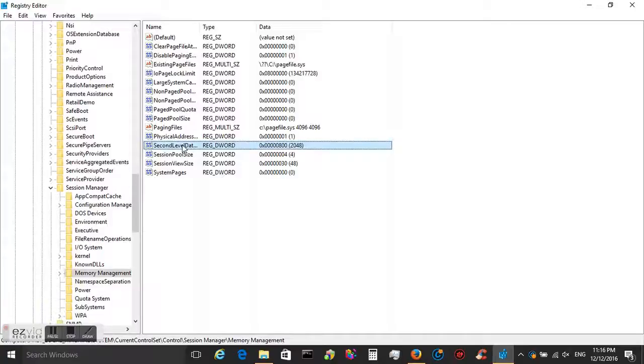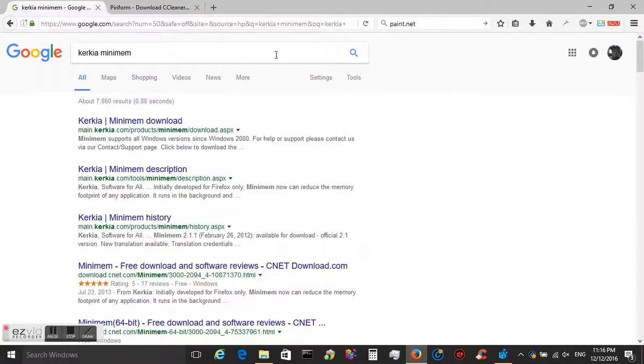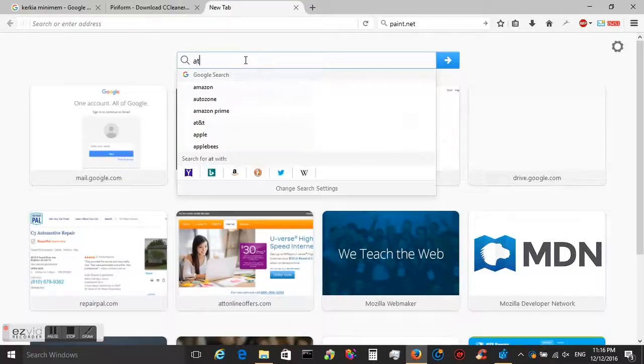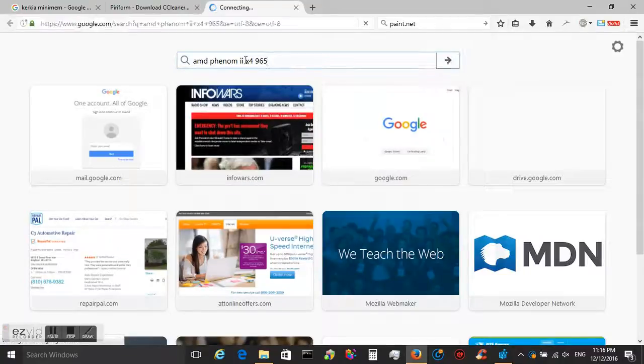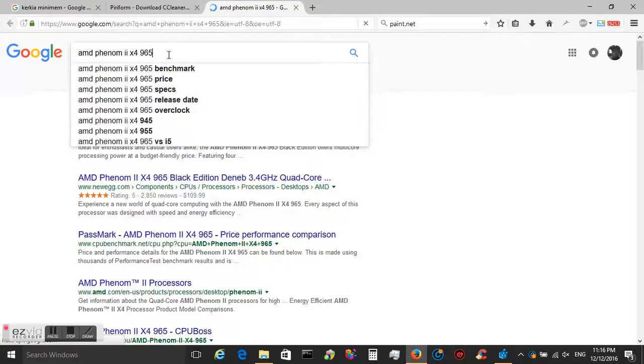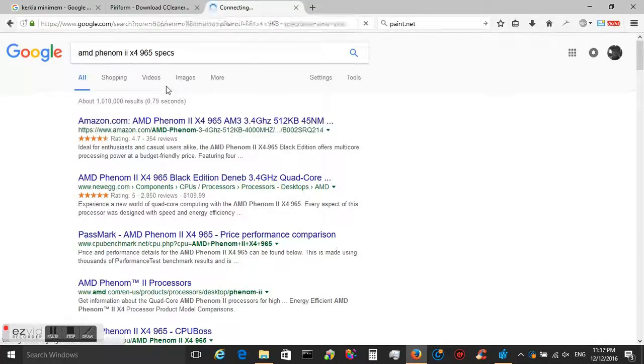When I had you write down your processor name and model number, what you're going to have to do is Google that model number and processor number, manufacturer, and type in specs. So for instance, if you're running an Athlon, actually we'll just do an AMD Phenom II X4 for instance. Not what I'm running, but just a good example. You need to make sure to put the word specs at the end of it.